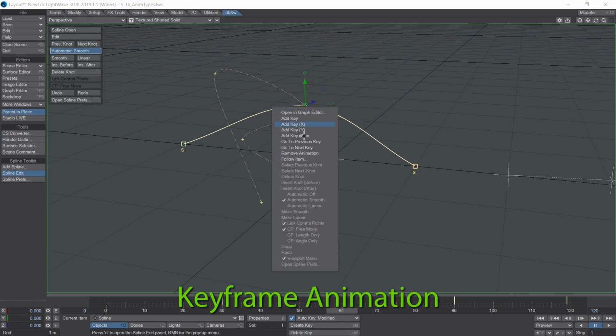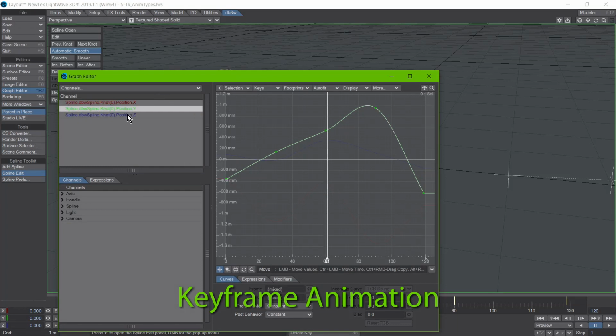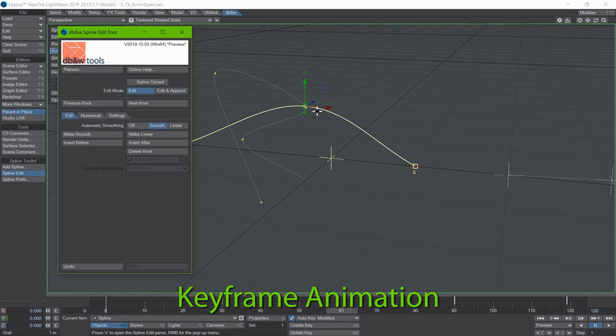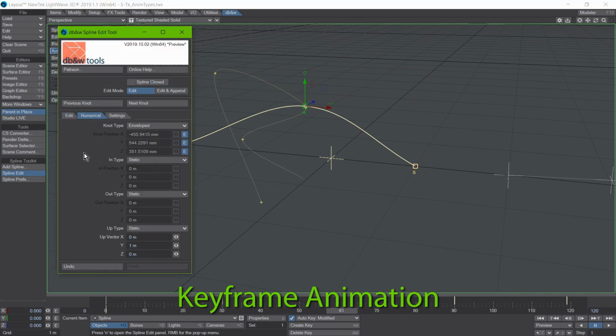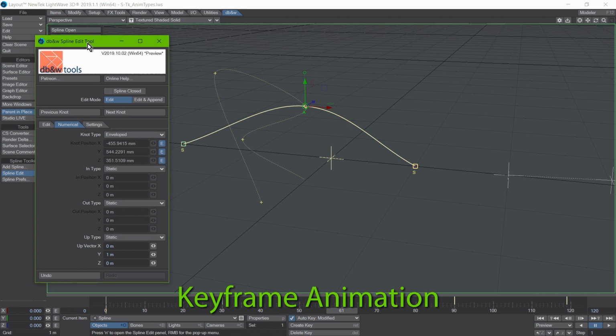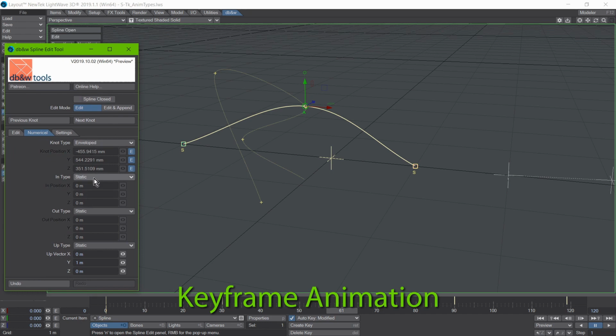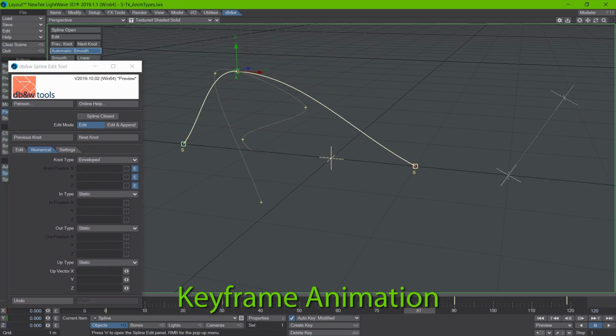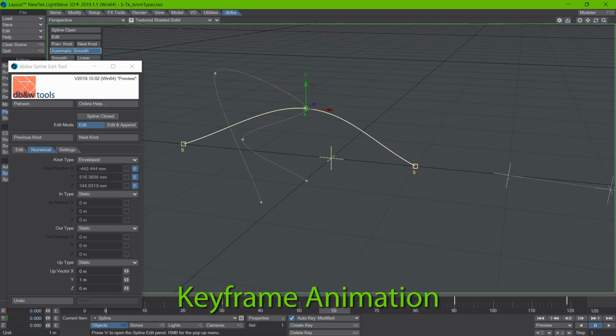You can also right click on the point, open it in the graph editor, and that shows you the envelopes, which you can edit here as well. You can also open the tool panel, pressing the S key, go to numerical, and there you will see that the knot is enveloped, and you can also use the ease here to go to the envelopes for the individual coordinates. And you can do the same thing for the in and out control points and for the up vector that can be animated as well. So this is one option.